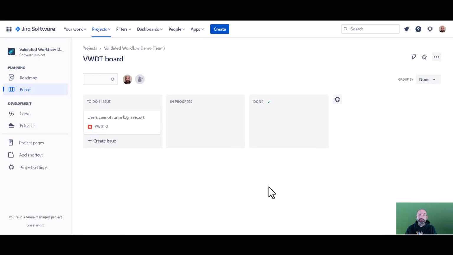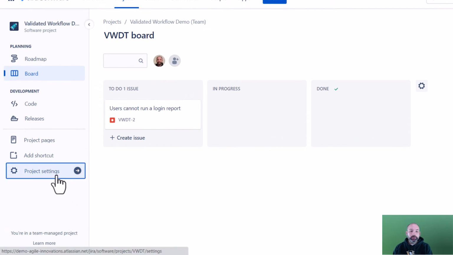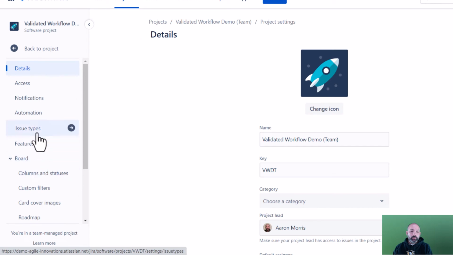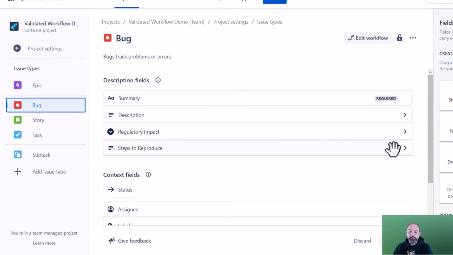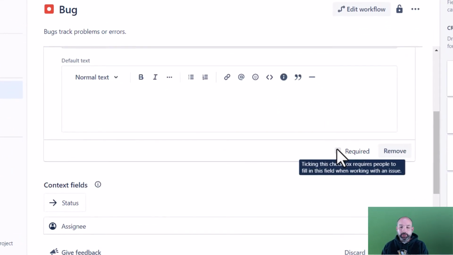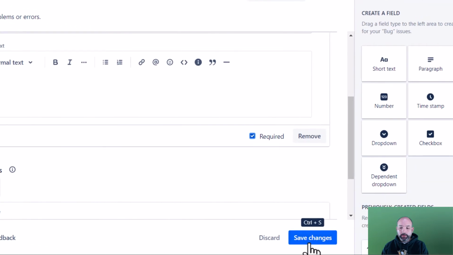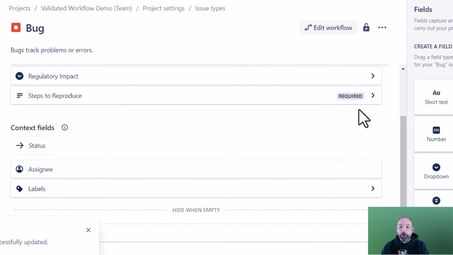That was a company-managed project. Now let's look at a team-managed project. Go to Project Settings, select Issue Types, and select our issue type. Now first, let's make the Steps to Reproduce field always required. This is easy. Just select the field and expand its configurations and select the Required checkbox and save your changes. Now this field is always required.